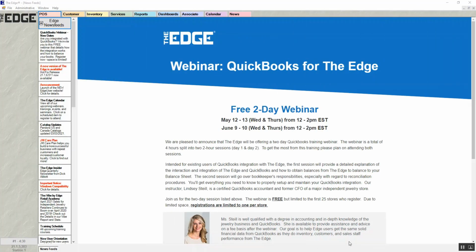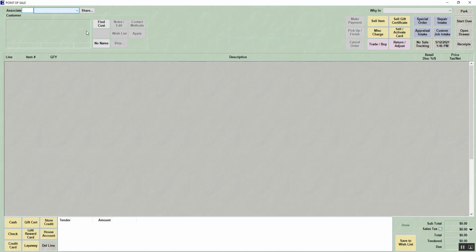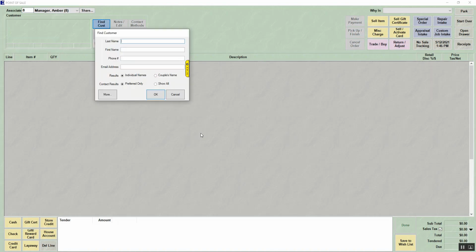Picking up a special order in the Edge. If a customer is coming in to pick up a special order, you're going to start off in Point of Sale. If you have the special order in your hand, the envelope, you can scan that now, and it will bring up the customer and show you a list of the special orders or jobs that can be picked up. If you don't, you're going to bring up your associate, and then you're going to look up your customer.